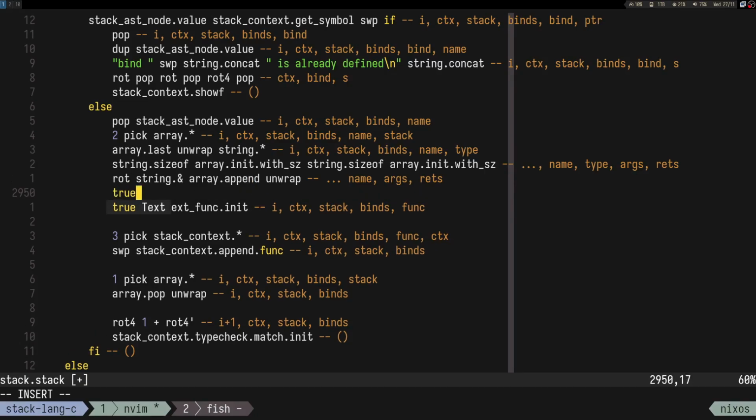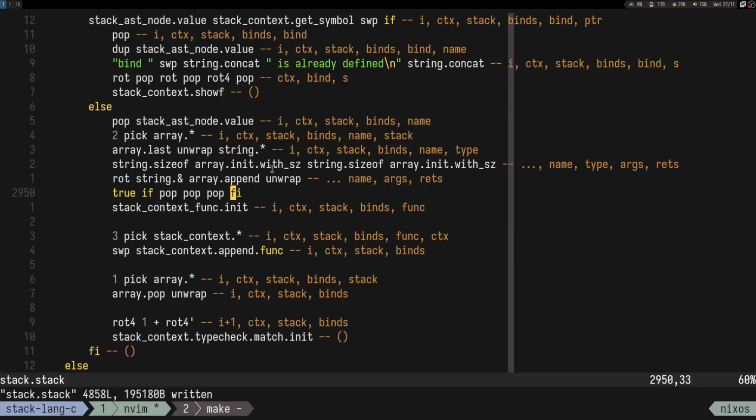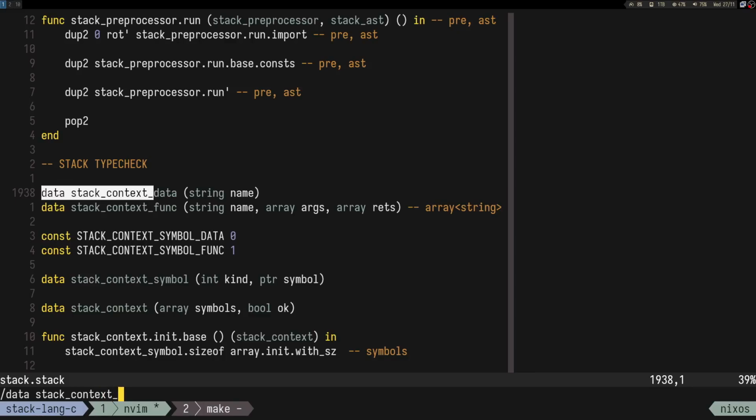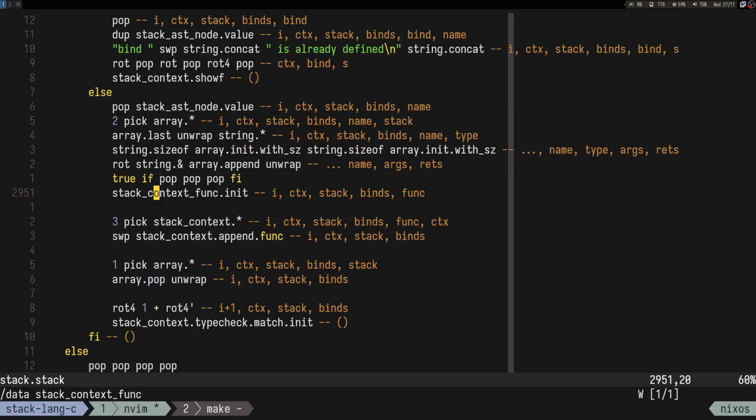You know the drill. We use an if to see the stack. I mean, we don't even need to use that many pops. Just one pop is enough. So I'm expecting to see string array. What the fuck is that? Stack function init. Stack data, oh my god, stack context function is like string array, what the fuck?